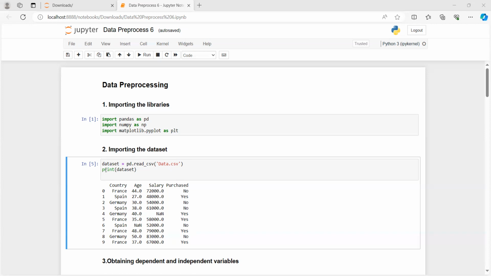After that, we will print this dataset by giving the print command. You can see that this is the dataset or the file, which is data.csv, in which we have the country name, the age column, the salary column, and the purchased column. So the second step is completed, importing the dataset.